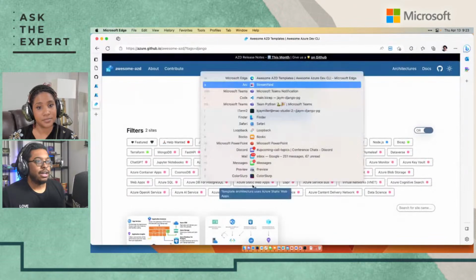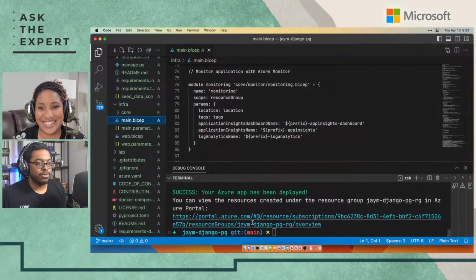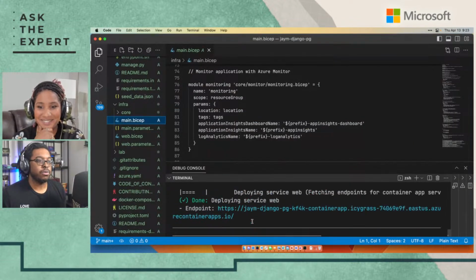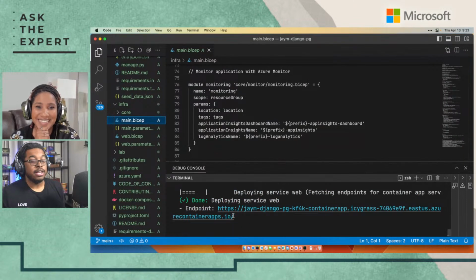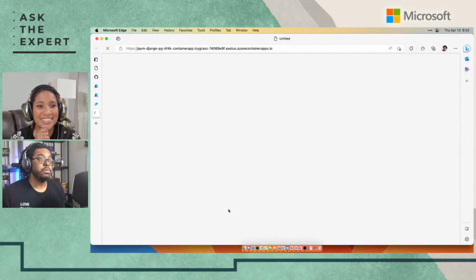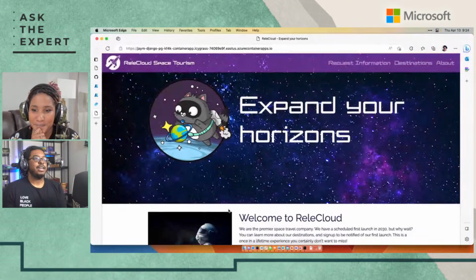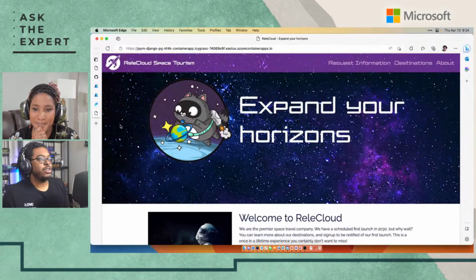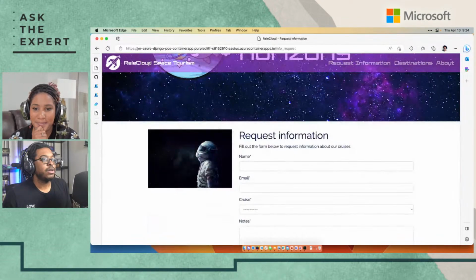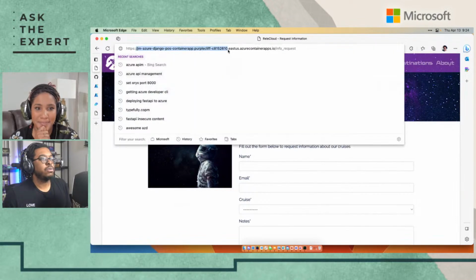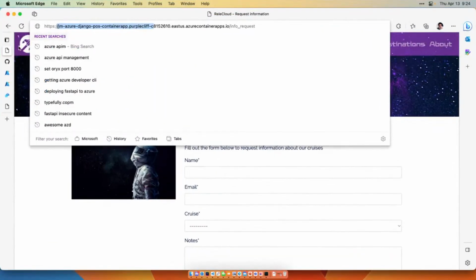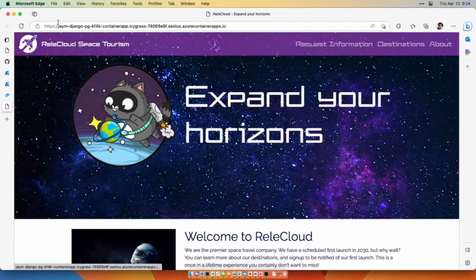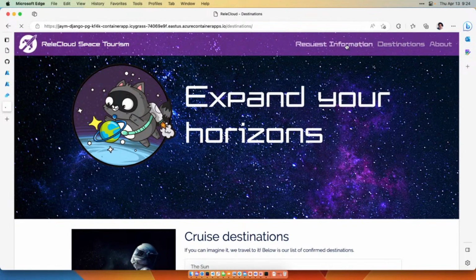Now, a birdie in the form of this little window here tells me that we're one, running low on time, and two, that the deployment's done. So nice. Let's click that and boom, it's up. This is a different URL, and I will prove this by going to the other URL. See, URL 1, container app purplecliff, some characters, and this one is JM Django PG container app icy grass, another one. And we have the same features.